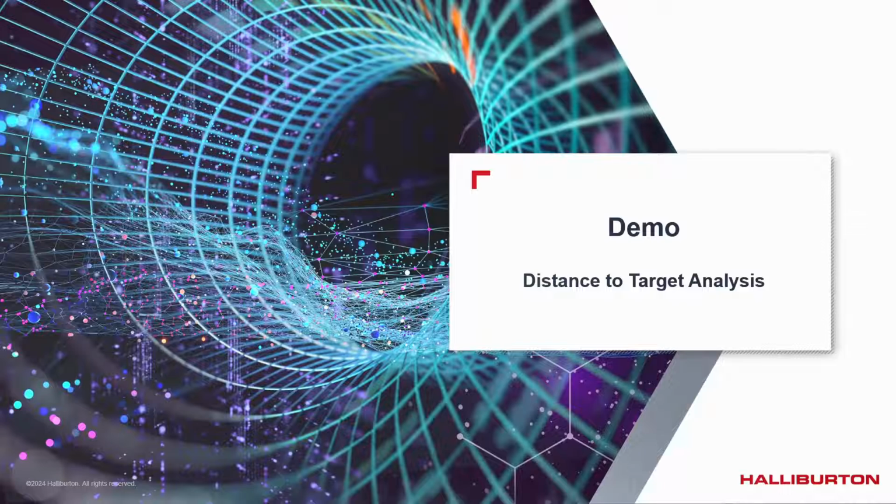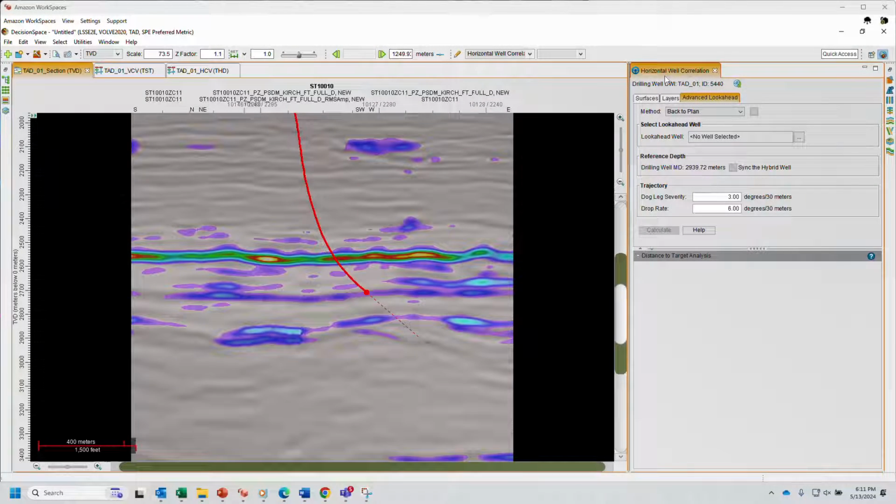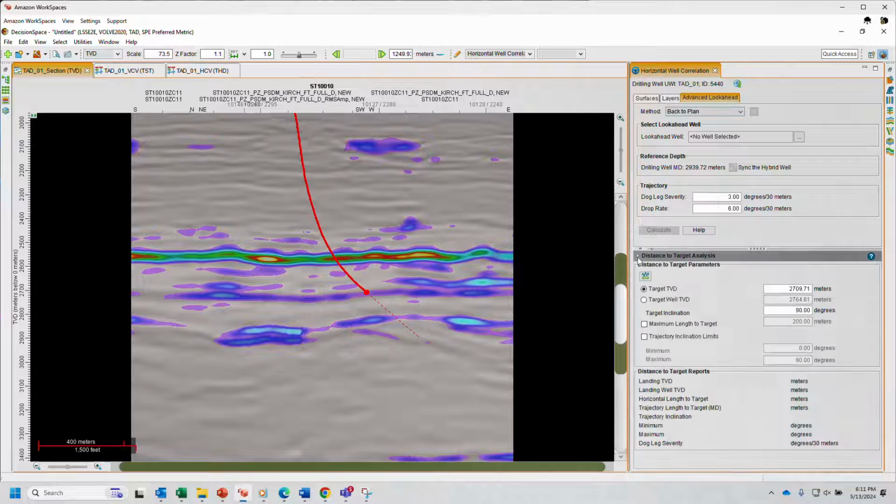Let's see the distance to target analysis feature in action. Right now, I have the horizontal well correlation workspace open. To use distance to target analysis, go to Advanced Lookahead and expand the distance to target analysis segment. There are two parameters required to define the target position of the distance to target. The first one is target depth and the second one is target inclination. For the drilling engineering parameters, we use the dogleg severity and drop rate values input on trajectory parameters.